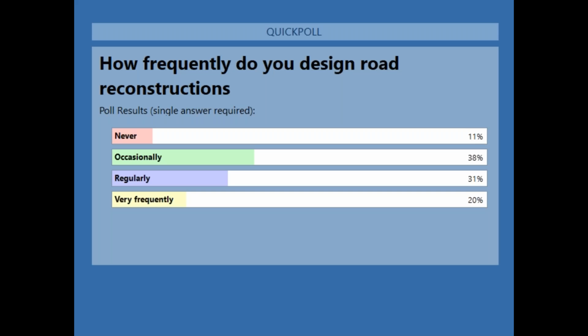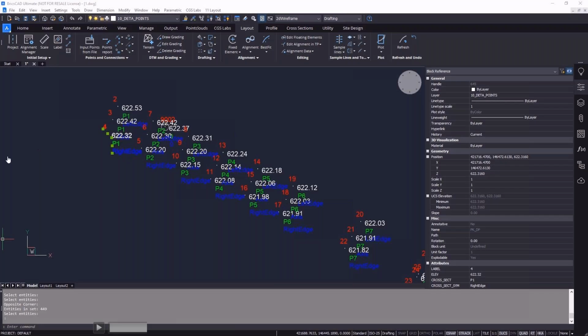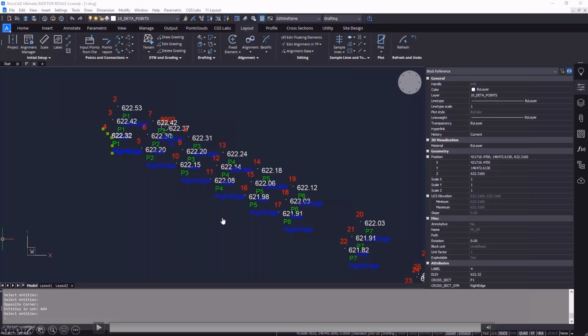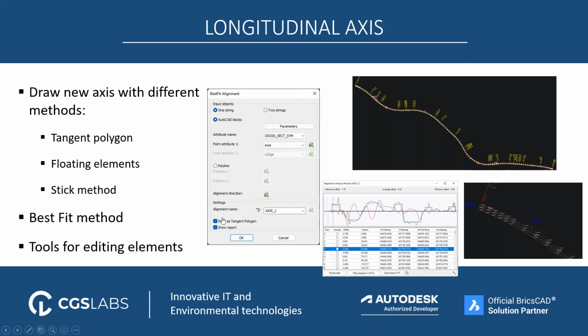Okay, so as you can see, almost everyone works with reconstructions and quite regularly. Okay, maybe now we can move from points to our alignment creation. So let's go to our next slide here.